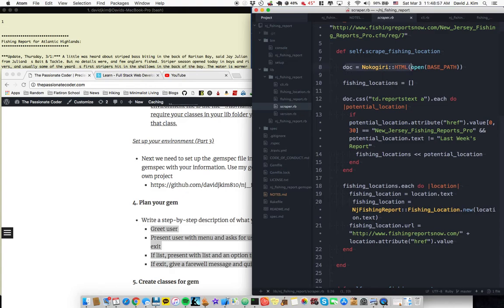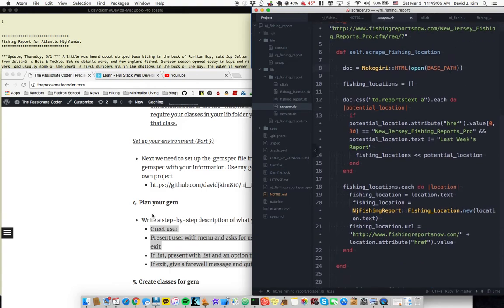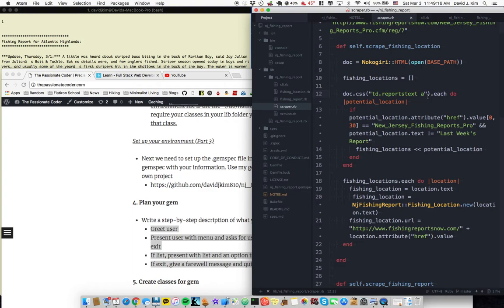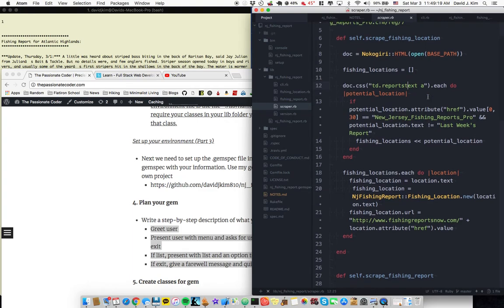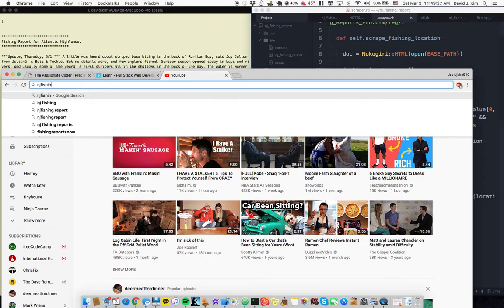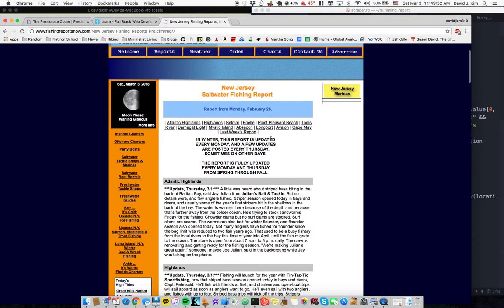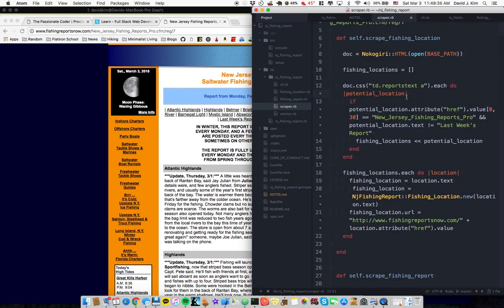So using Nokogiri, get the HTML, use OpenURI to turn that HTML into information I can use. I went into Google, inspected the website, and found the CSS selector TD class reports text A was the file that I wanted to use, and basically I noticed that not all... let me just pull this up here. This is my base path here.